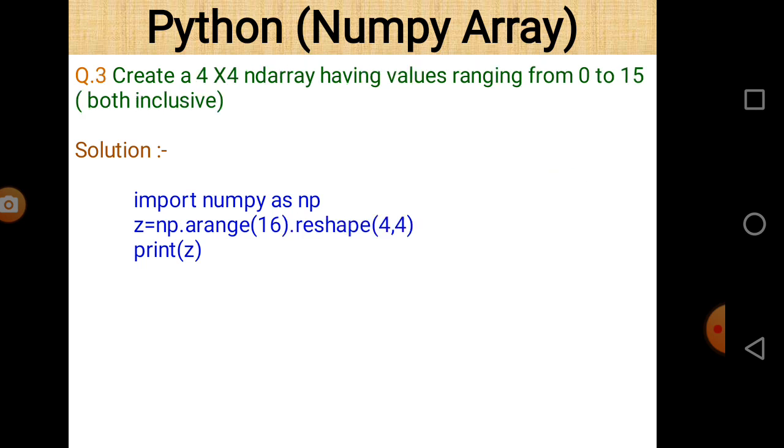Question number 3: create a 4x4 ND array having values ranging from 0 to 15, both inclusive. So a 4x4 array means that 16 elements must be there, and the range starts from 0 to 15. Starting from 0 to 15 means there are 16 elements also. So first of all we create a one dimensional array, and after that resize it, and for resizing we use a function named reshape.